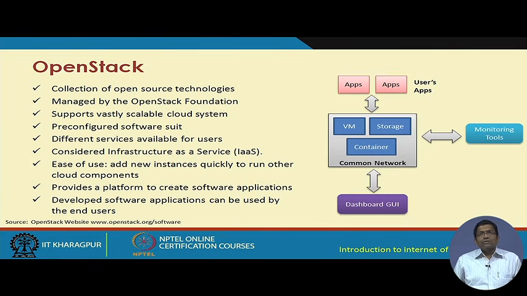So OpenStack is one very popular form of cloud platform that can be used. OpenStack is a collection of open source technologies that is managed by the OpenStack Foundation. It supports vastly scalable cloud systems. It has pre-configured software units, and different services are available for the users. It considers infrastructure as a service. So OpenStack basically supports IaaS and not SaaS or PaaS.